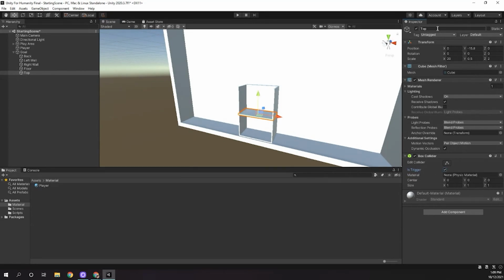And then we don't want to forget what this is all about. So we're going to come up to the top of the inspector and we're going to change the name of this object from top to trigger.